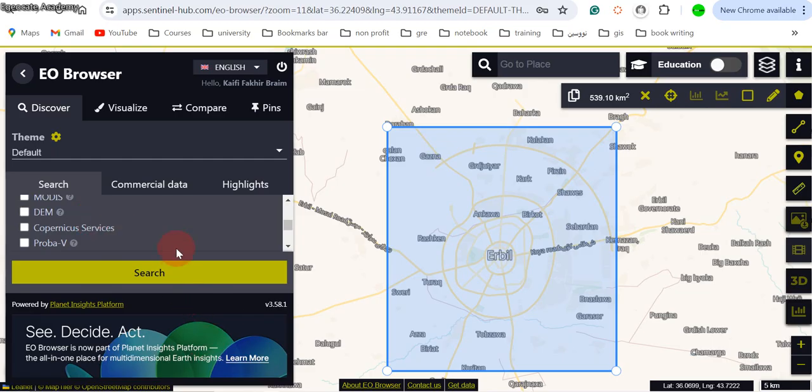So in the next video, I will talk about the time lapse. How can we do a time lapse using this and download the video of the time lapse for any study area that we want.